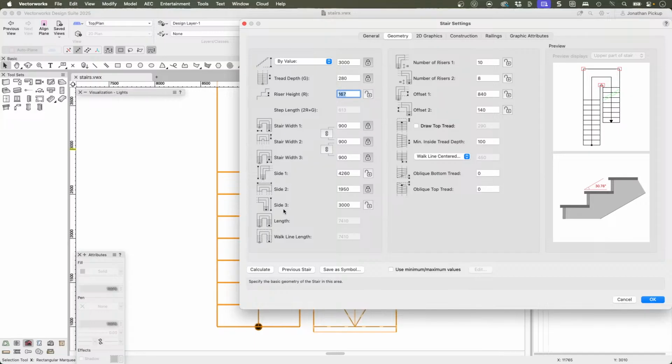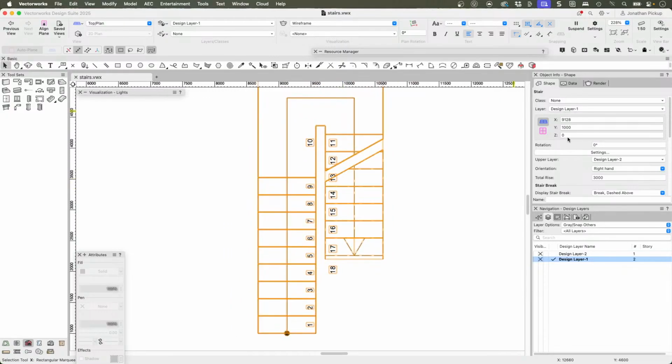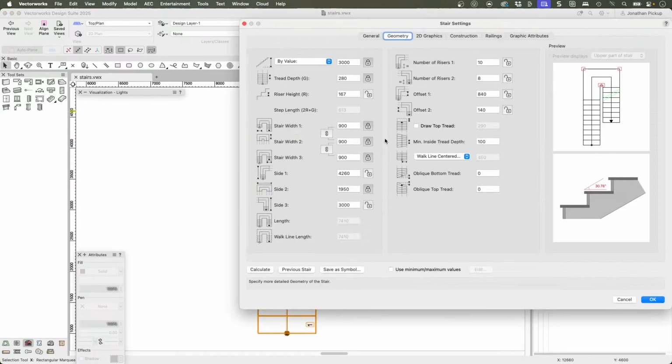But what do I do? There's one thing I do change, which is the well between the 2 flights. Here's where I do make that change. So I got 900 plus 900, so I got my 2 flights plus the well, 6 inches. So 6 inches between them. And there we are, and you can see what's happened. I've ended up with some strange information. So let's go back to that.